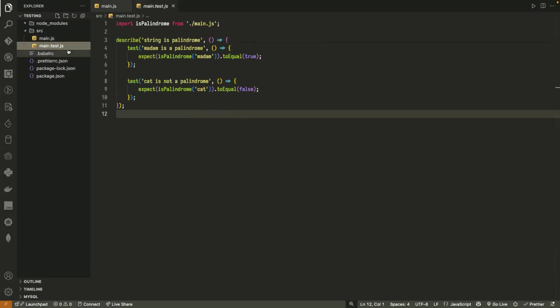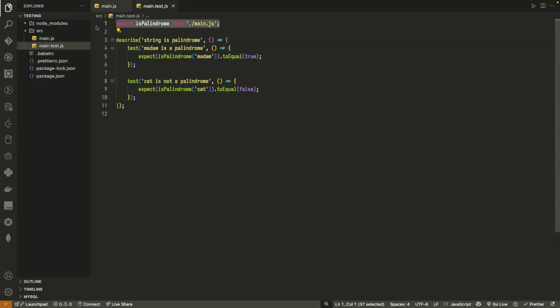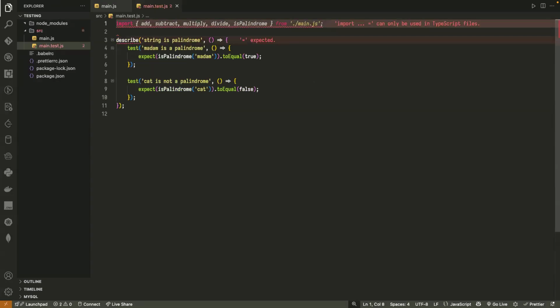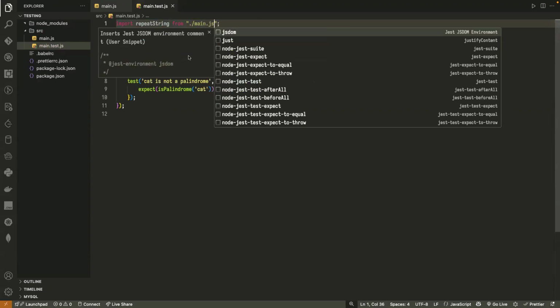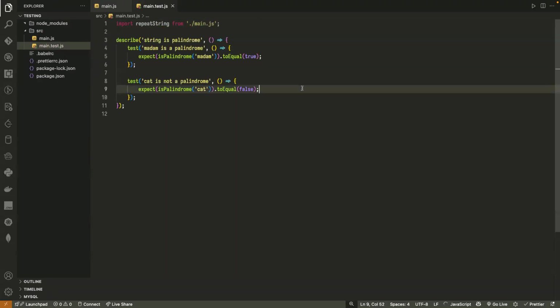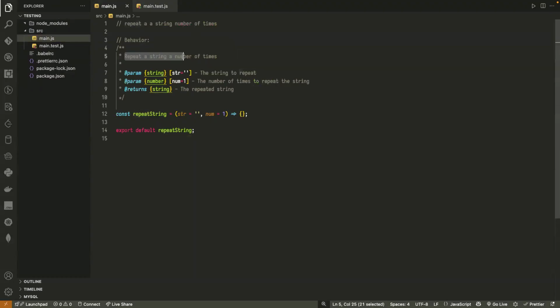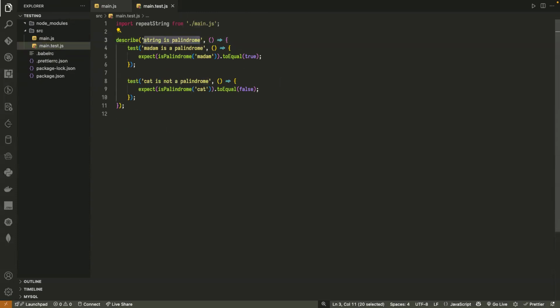And now here, I need to import my function, of course. Let's try to import it here. Import repeat string, if I'm not mistaken, from main.js. Now I need to write some tests here for my function. As you can see, I already have some tests, lucky for me. So I need to just say repeat a string a number of times, because I'm trying to test this function. Simply here, if I repeat hello 2 times, what do you think it will give me?